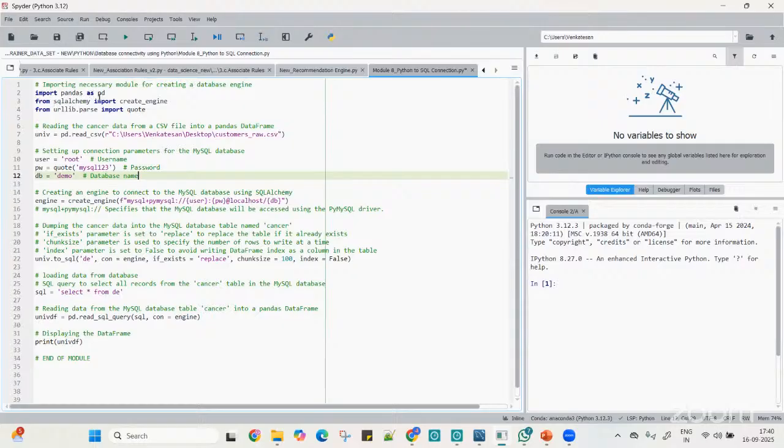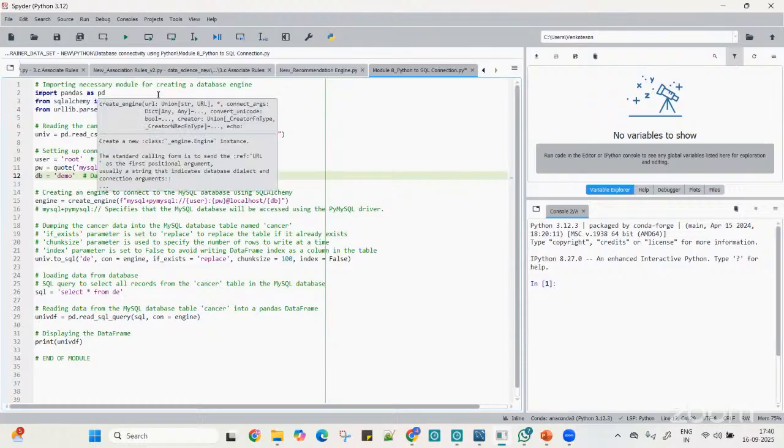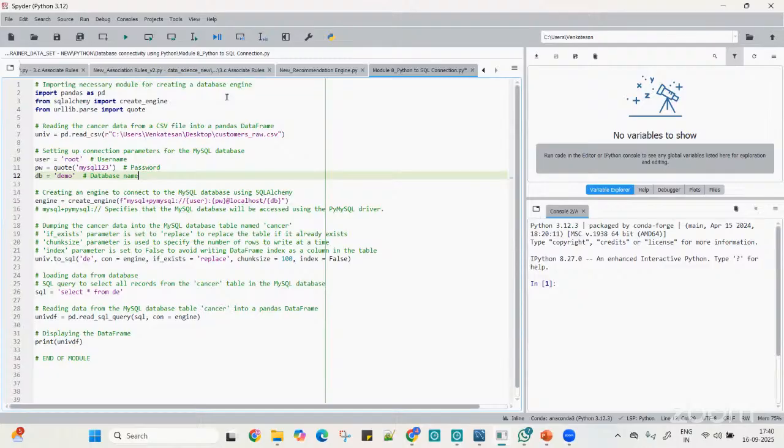And then from SQLAlchemy, import create_engine. SQLAlchemy is a Python toolkit that lets you talk to the database, and create_engine creates the connection object to your database. And then from urllib.parse, import quote. The quote is used to encode special characters in the password so that they don't break the connection URL. For example, if your password is my@123, it would be encoded as my%40123.